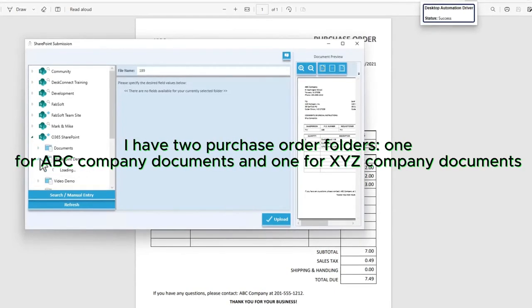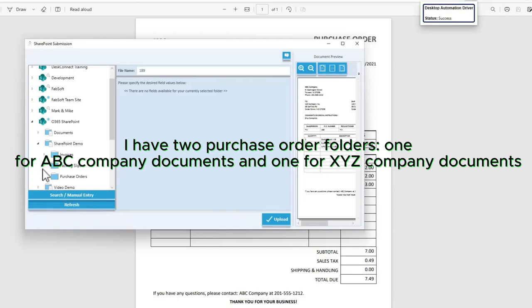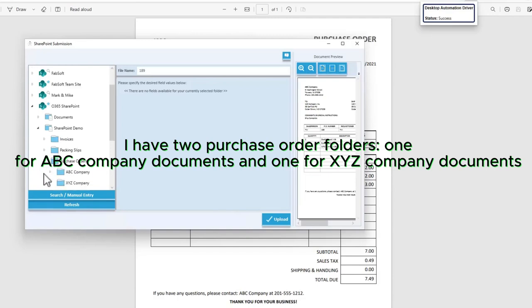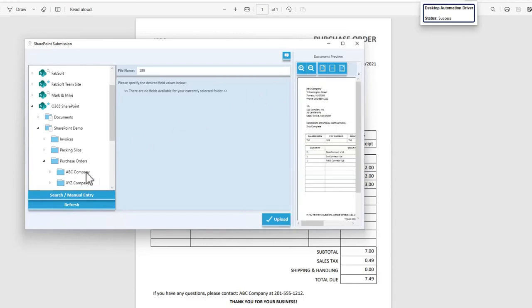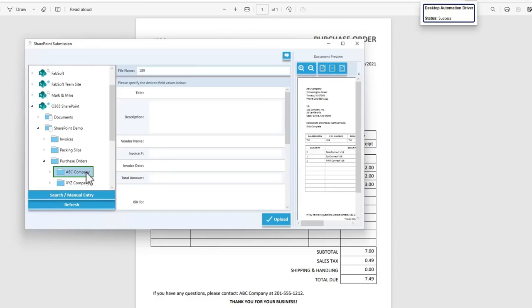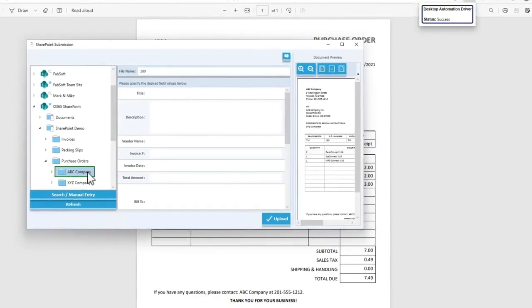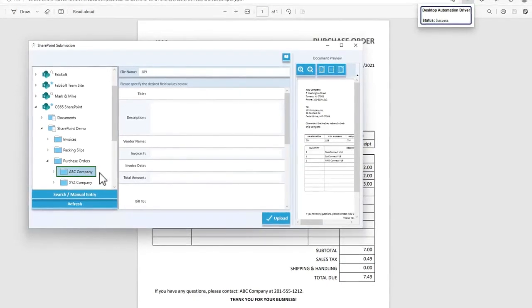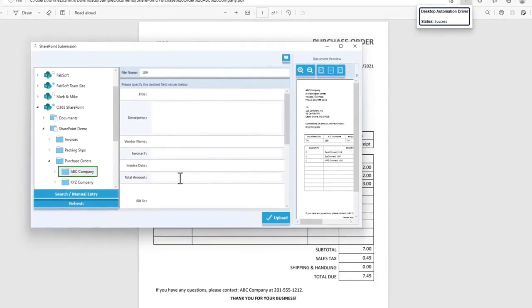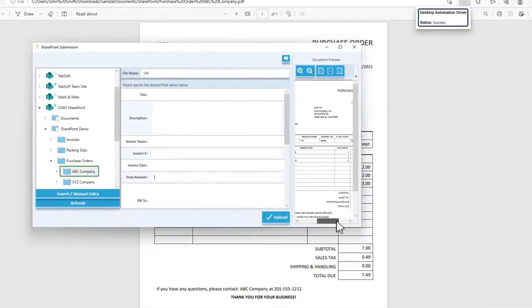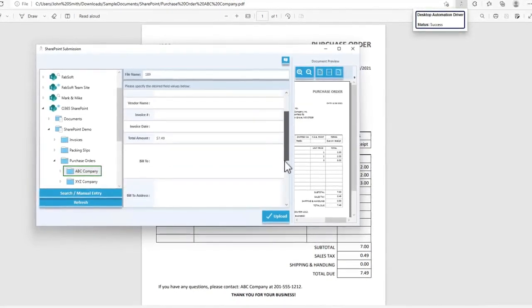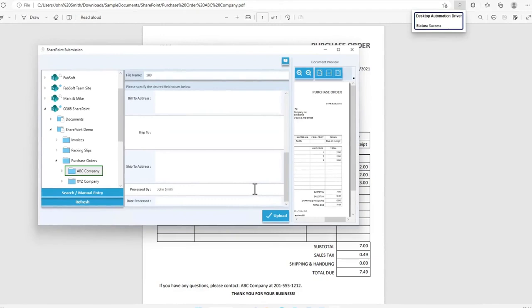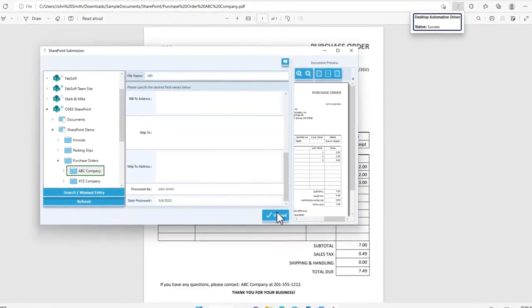In this example, I have two purchase order folders, one for ABC Company documents and one for XYZ Company documents. I can zoom in on the document preview to determine which SharePoint folder to send the document to. For this document, the vendor name is ABC Company, so I will select the ABC Company Purchase Orders folder. Once a SharePoint folder is selected, the SharePoint indexes can be filled out for any desired fields.